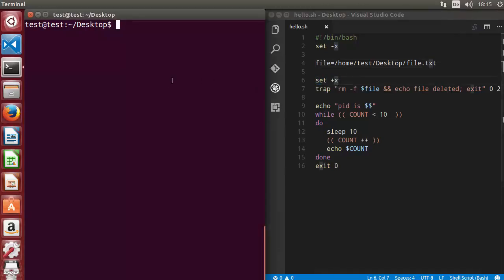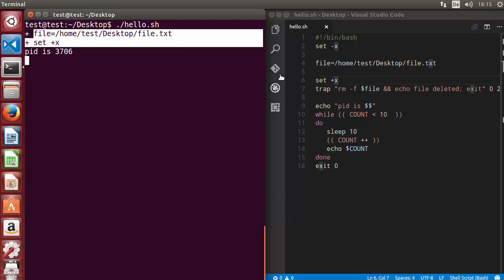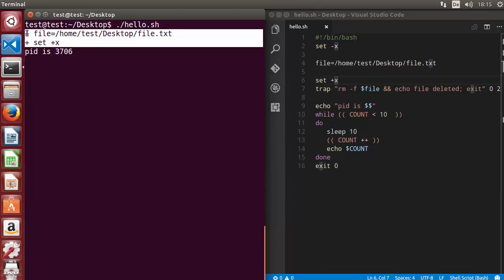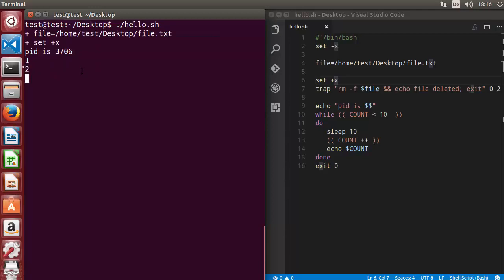Okay, so let me run the script once again and let's see what happens. You can see that until line 6 we saw this kind of debugging, and then the script is running normally. It's not going to show you the debugging output. So this is also how you can debug your script.